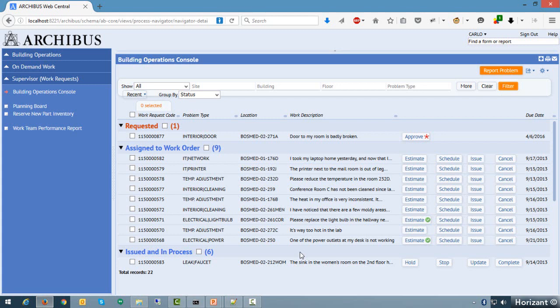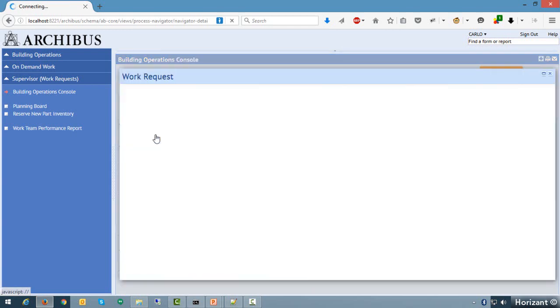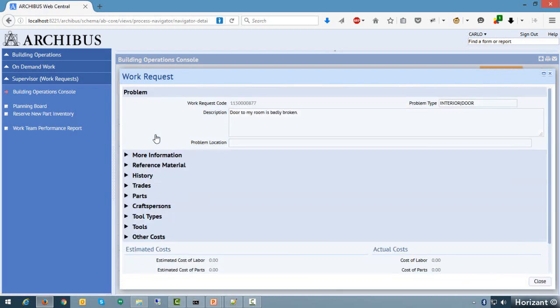Now, if I want to review some of these tickets, there are a couple of different things I can look for inside of here. First is actually the ticket itself. If I want to look at the ticket itself, what is this "door to my room is badly broken" issue, I actually just have to click on the actual work request number. So here's an automated number. As I click on it, it loads up a view for me, goes and fetches all the information concerning that ticket, and I can review it inside of this pop-up dialog box.